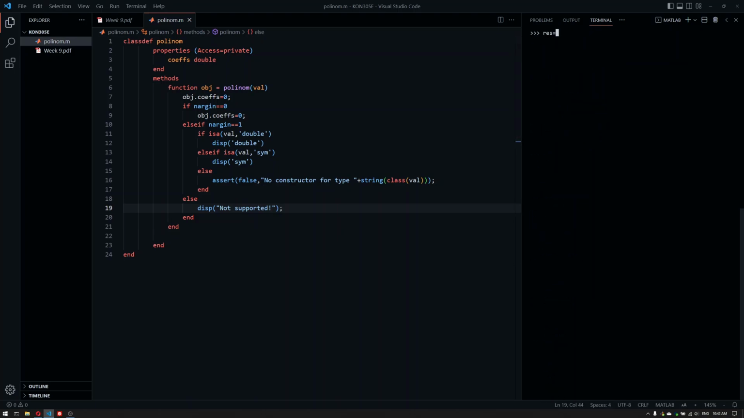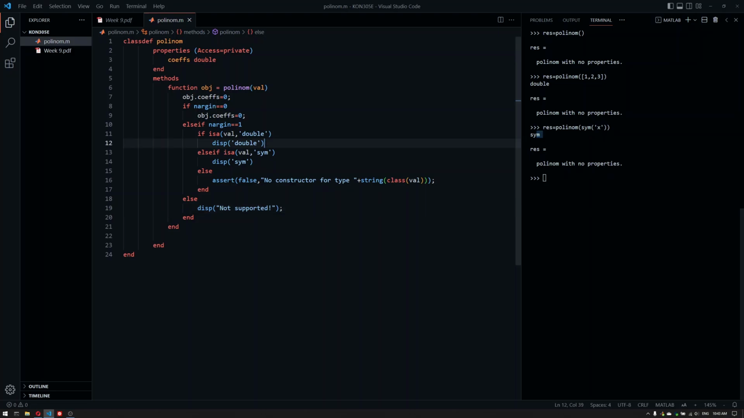So let me create that polynom. If it's empty, I have no properties. Well, I'm not seeing what I'm assigning here, but no problem at all. So let's provide 1, 2, 3. You can see double pops up here, so we can see that we are assigning a double. Let's define a sim x, for example. We can see it displayed sim, so we did enter this if, we did enter this one here.